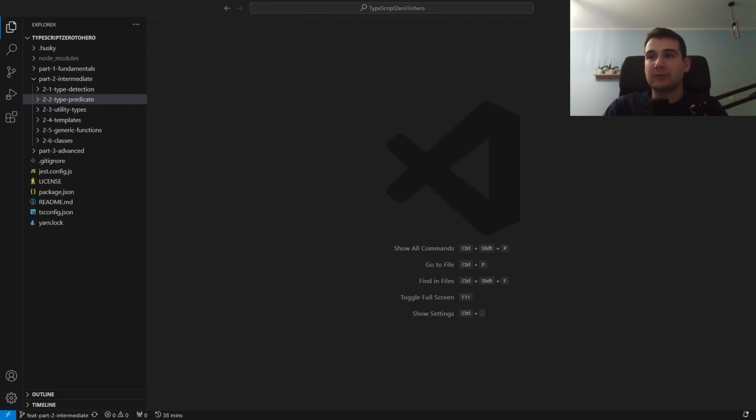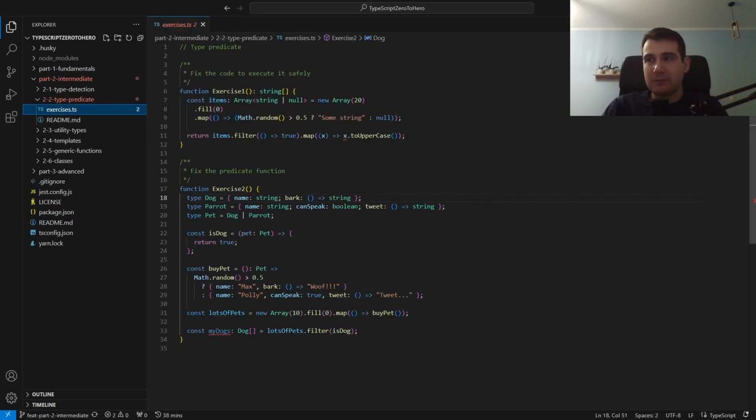Now we are ready to go through type predicate exercises. We have two of them, but I think they will cover the topic that we are talking about. So the first one is about having this code executed safely. We have the items, which is an array of 20 randomly generated strings or nulls, and we want to have it filtered so we can use the toUpperCase method.